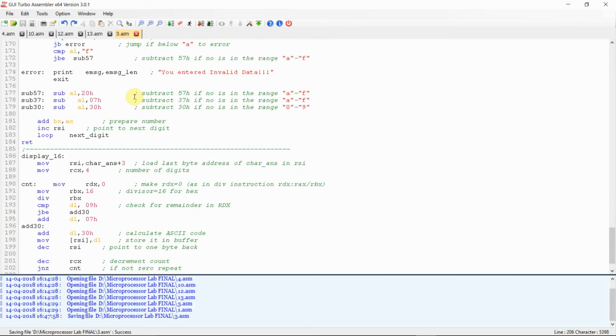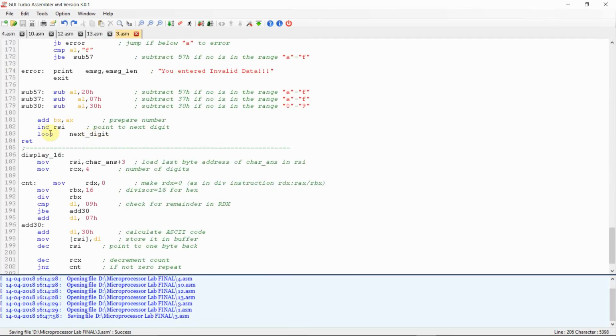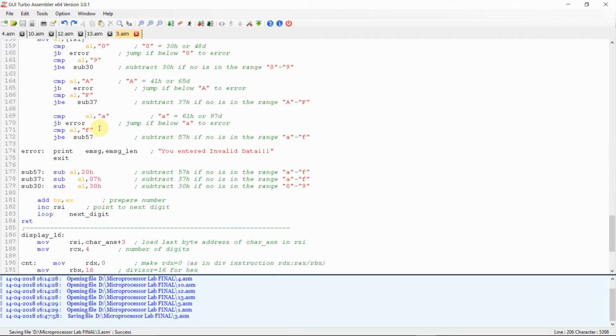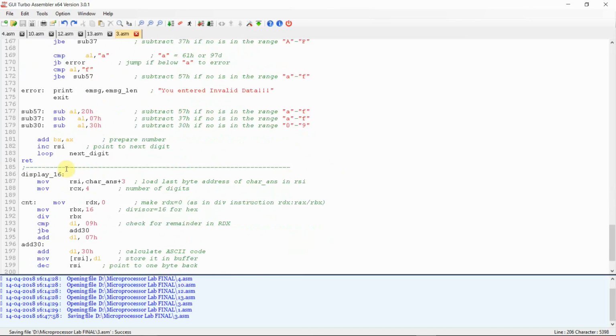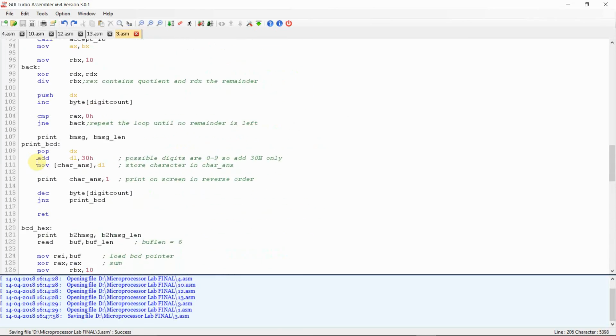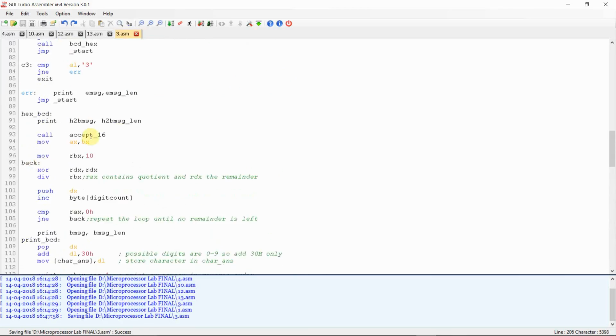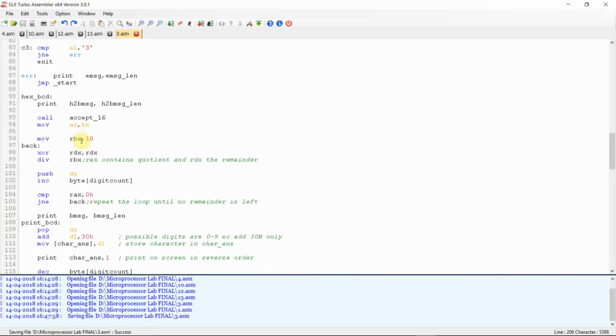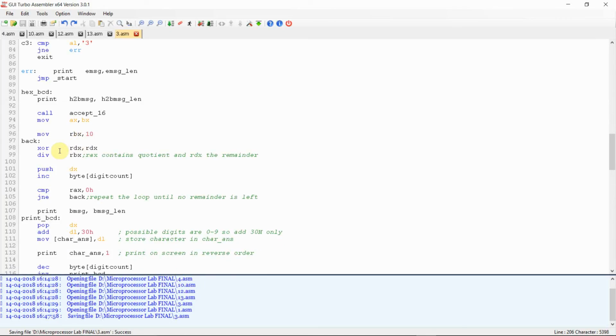After that we are done, we'll add the content of AX into the BX, increment RSI for the next digit by 1 byte, then loop to the label next digit until the counter becomes 0, and then we return to the procedure where we called it. After return, BX will contain the digits in hex, and then we'll move that into the AX register. We'll move 10 into RBX, then we'll XOR the RDX register so it becomes 0.